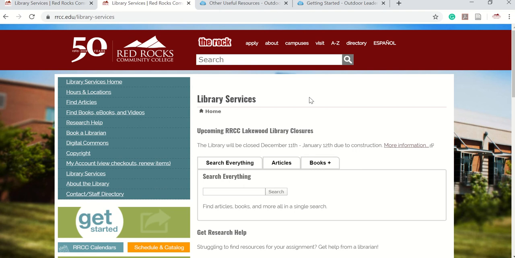This brings you to the library main web page. The library web page is a useful starting place for any research that you do. From here, you can search for articles, books, and databases that Red Rocks owns or subscribes to. Today, however, we're going to look at the research guides themselves.